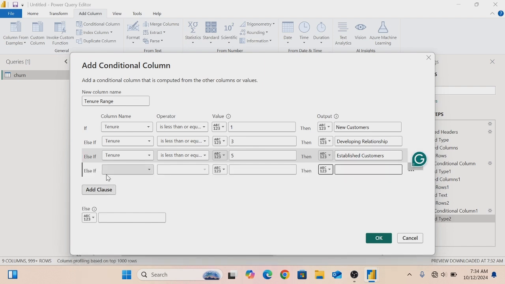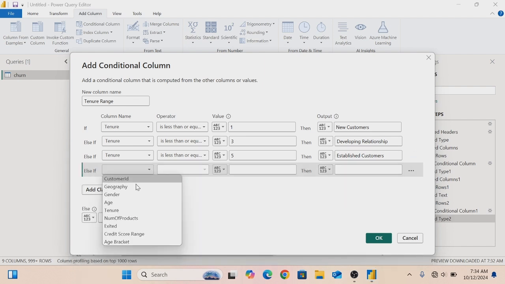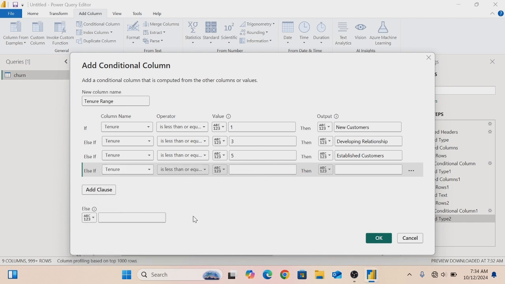Add another clause. If tenure is less than or equal to 7, then this should be loyal customers. So those that have been with the bank for up to 7 years, they are loyal customers. Else, if they don't fall into new customers, developing relationship, established customer, or loyal customer, then what are they? They are long-term customers.